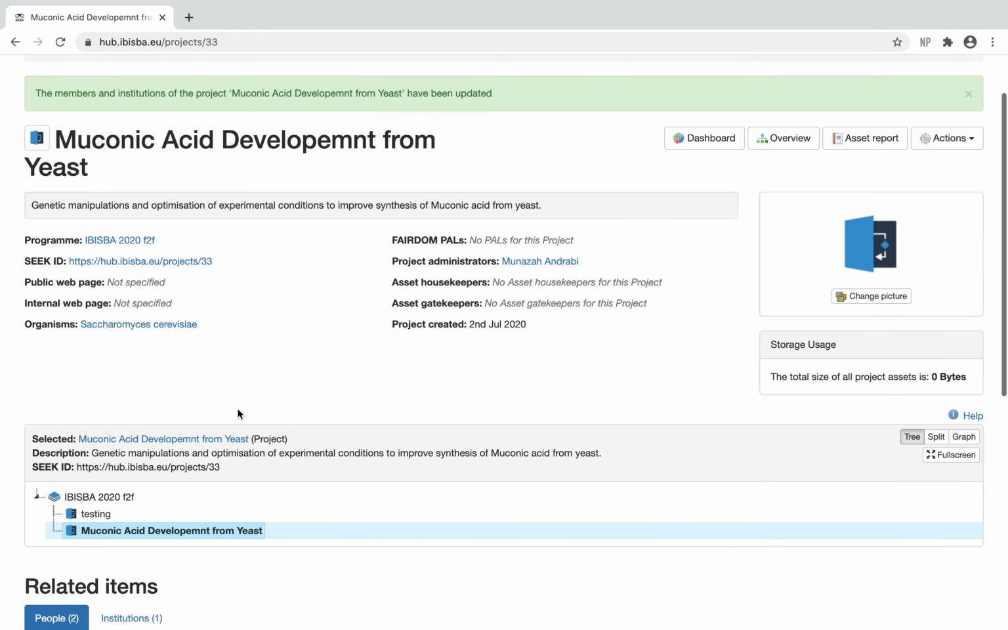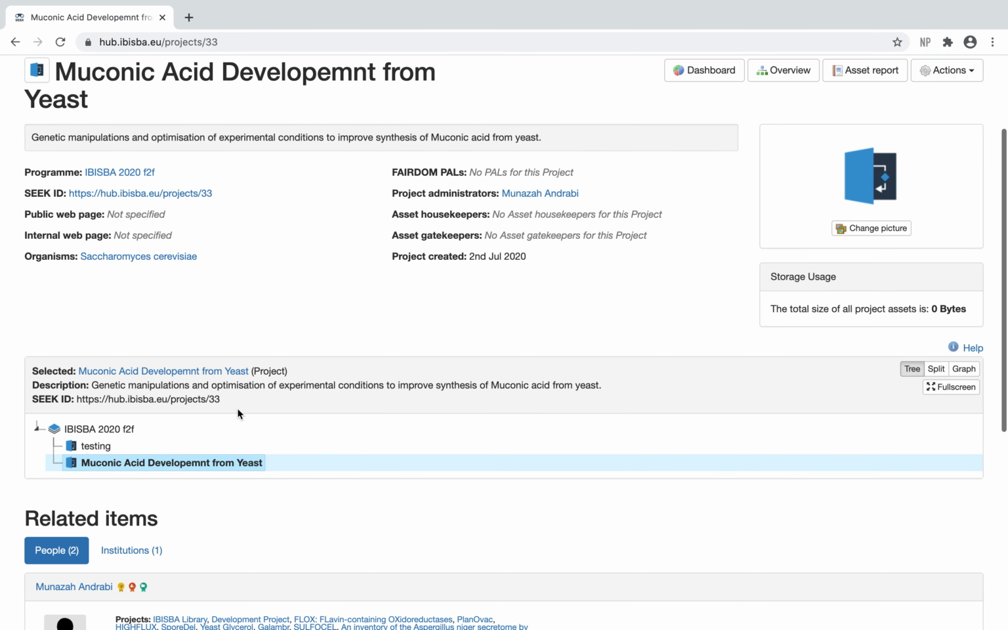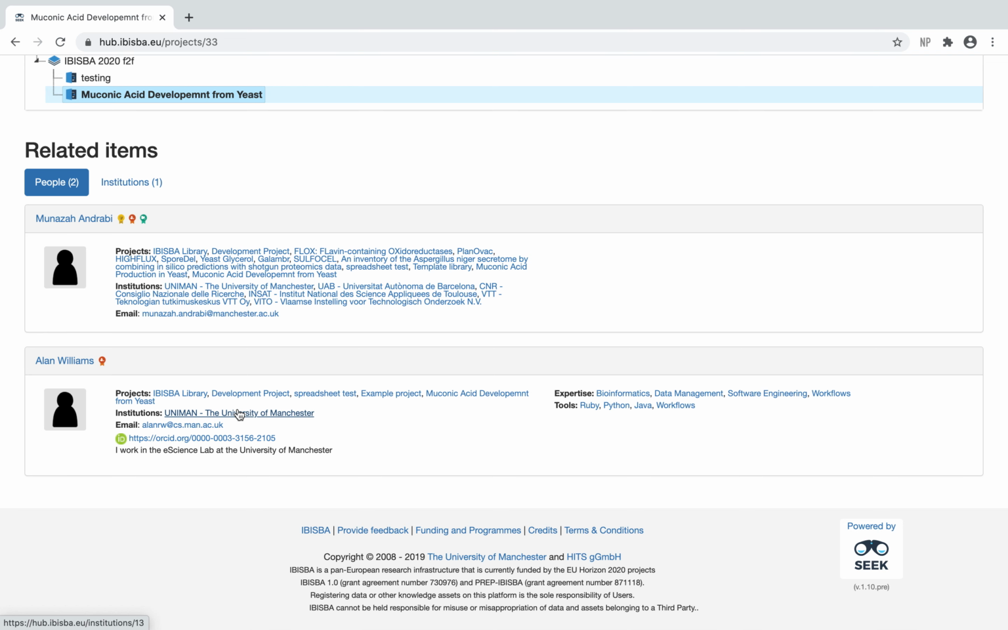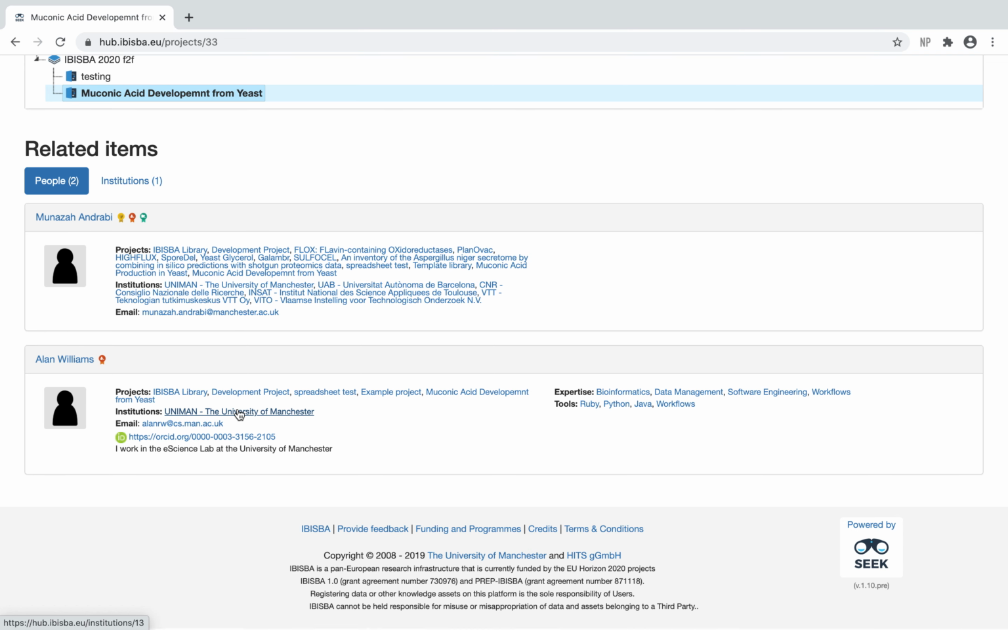You have now successfully created a project, decided on the access rights, added members to it, and you're now ready to populate the project.